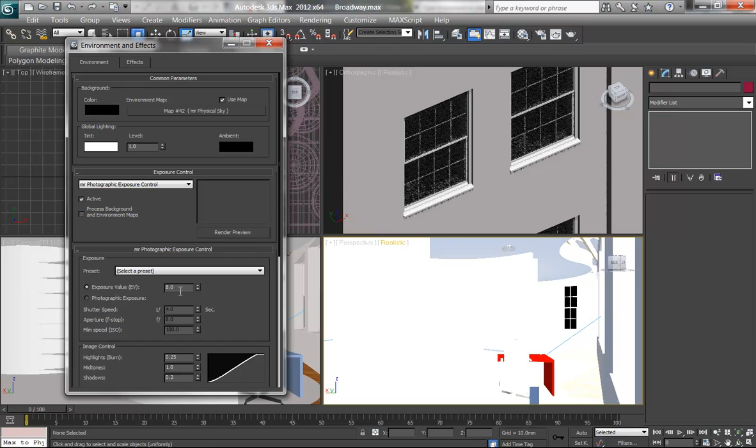So here, that's 8 already. That's quite low. Let's just see what it looks like in the preview. For some reason, it's not so. Oh, that's looking much better.